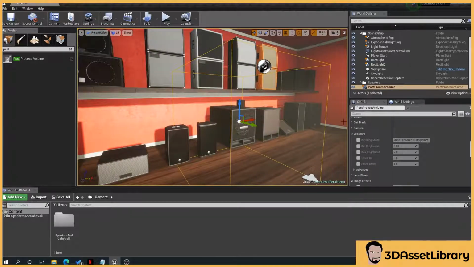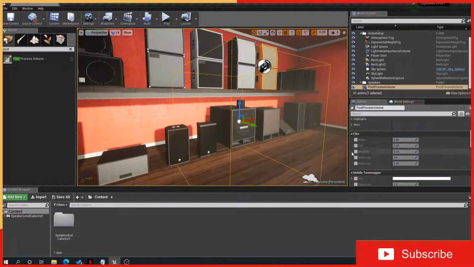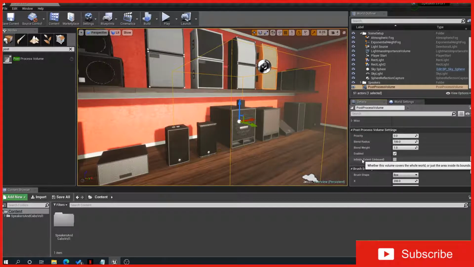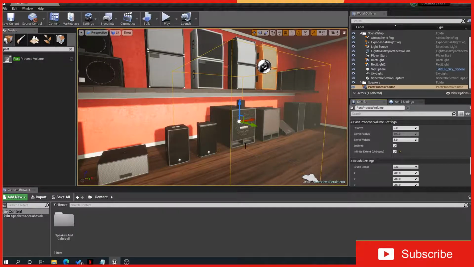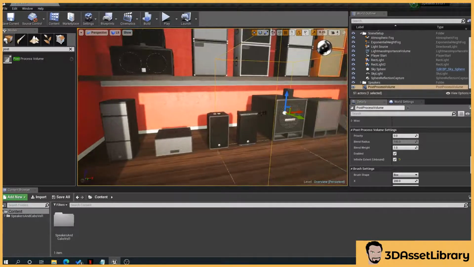Now we'll start off by making this so it covers the whole scene. In the details panel over on the right, we'll scroll down until we get infinite extent unbound. Tick that. That means this will go on for the entire scene. We will set a size later to show what you can do. So now we've got our whole scene encompassed.